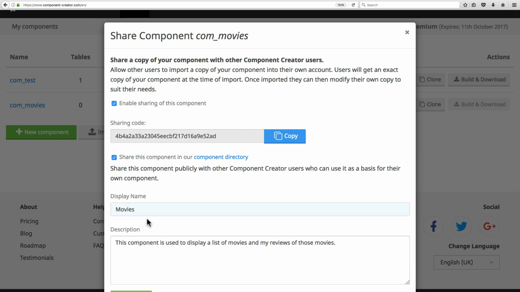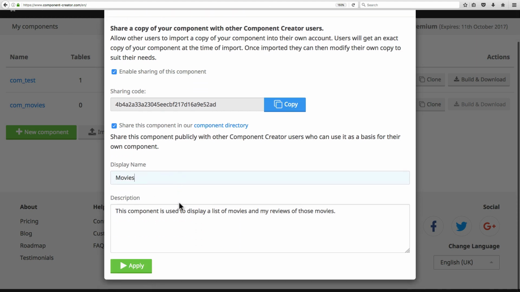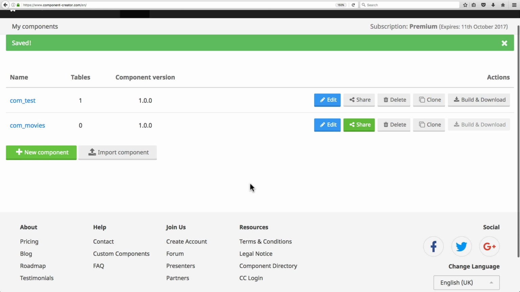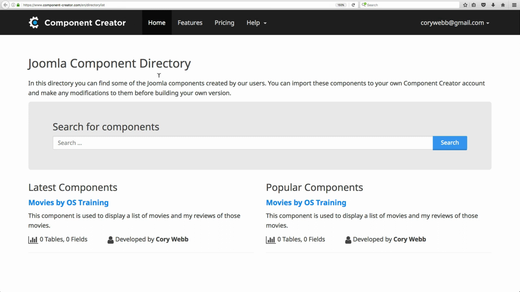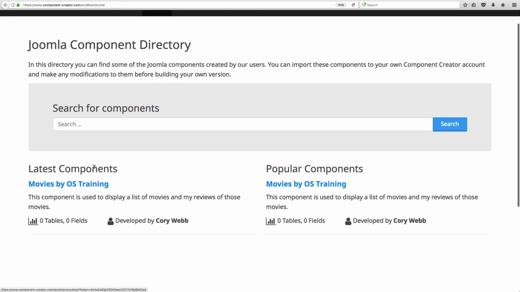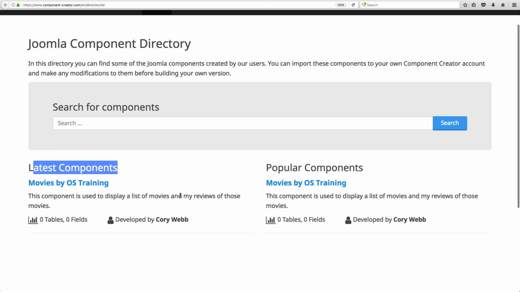So I'm going to capitalize the M in movies, and I'll just say Movies by OS Training, and apply. So now that's saved and shared in the component directory. If we scroll down here to the bottom, you can see under resources, they have their component directory. So I'm going to open that in a new tab. You can see there's the component directory. Right now, Movies by OS Training is the only component in the directory.